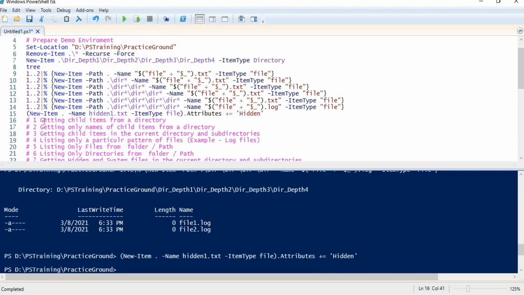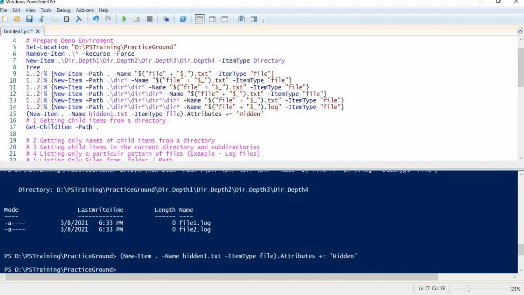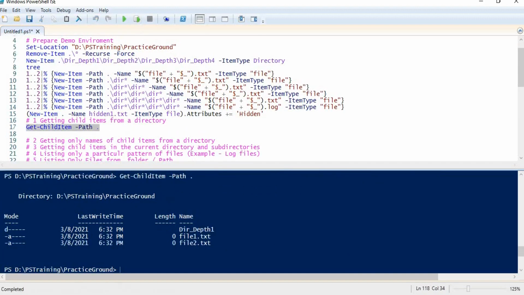Our next example is getting child items from a directory. We can use the Get-ChildItem command, with the path being my current directory. If I run this command, I can see I have only 3 items at the root of my current directory.